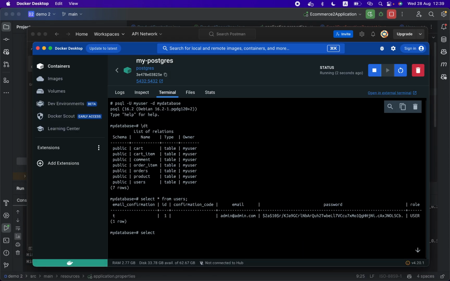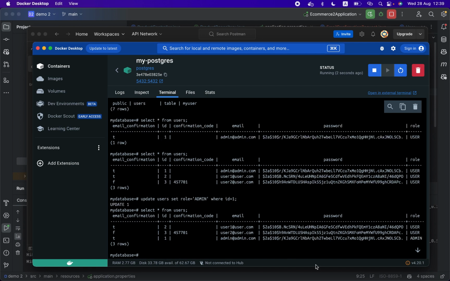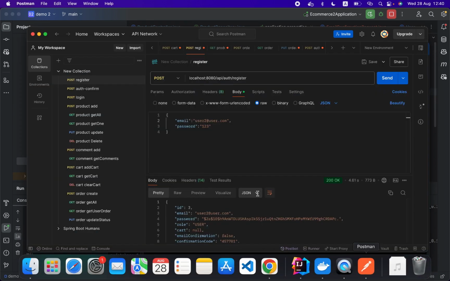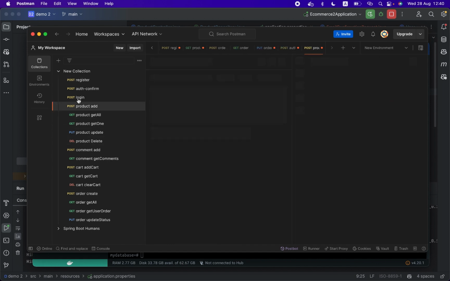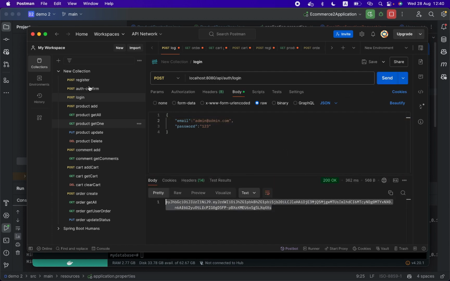But first, I would like to show you this table with users, and I want to show you the way how we can change the role of the admin. Here we need to write this command, update users set role admin, and we need to clarify where ID is 1, which is admin. And here we see that this admin has role admin, because we changed it in the database. And this one that was not confirmed still has this confirmation code, and if he will be confirmed, of course this confirmation code is going to be null.